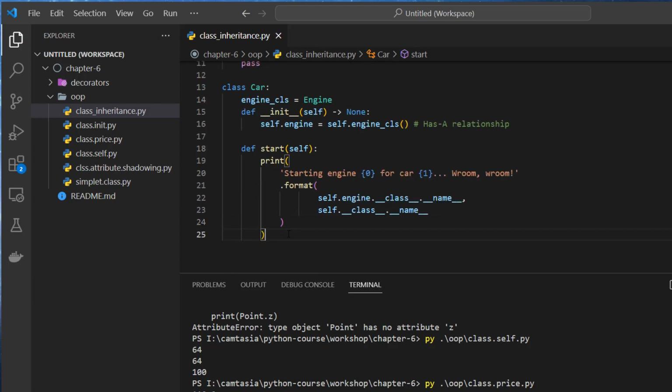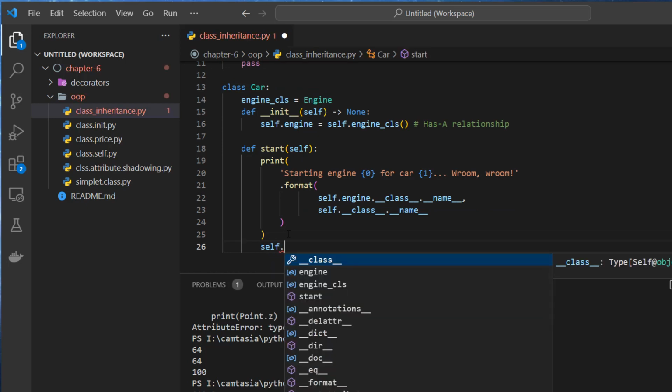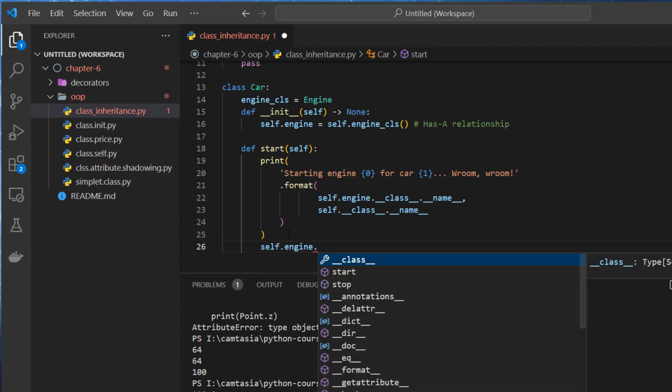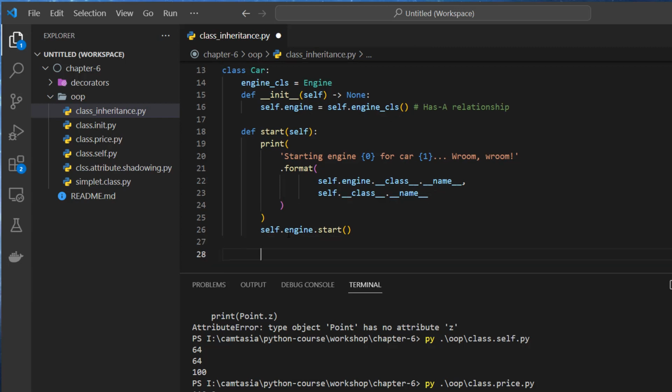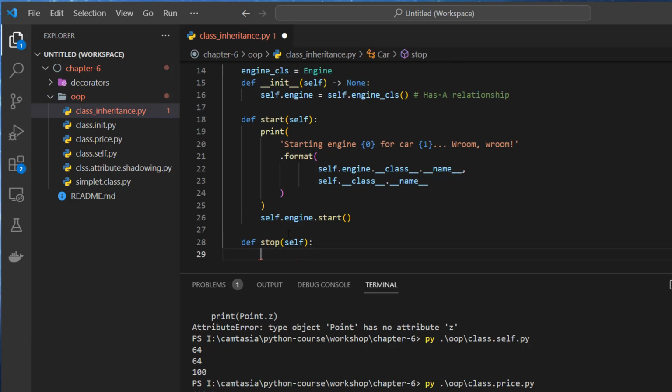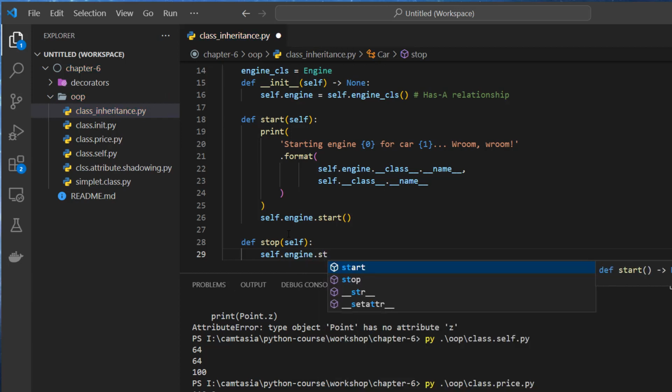After printing it, we need to call self.engine.start. Okay. Let's create another method called stop, which is going to stop the engine. self.engine.stop. Okay.